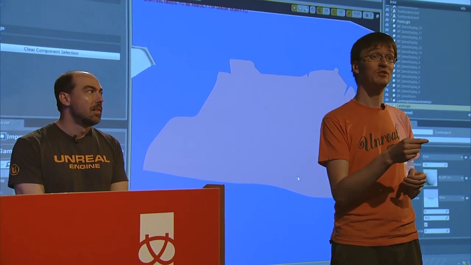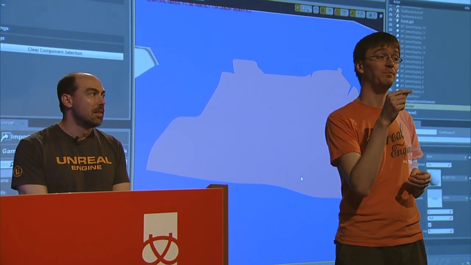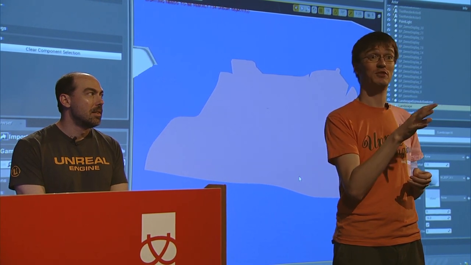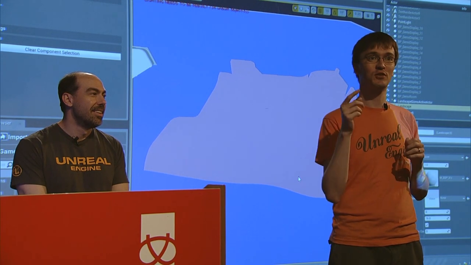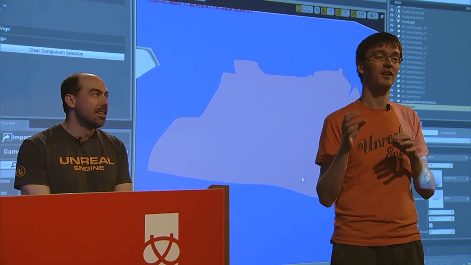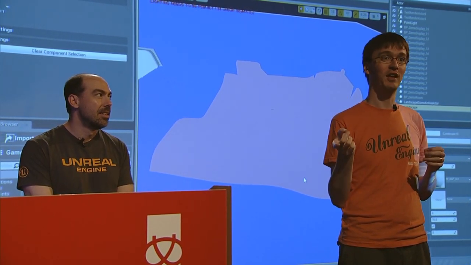So don't do things in the construction script that you expect to happen for your blueprint to function. That's one thing people sometimes find is bugs where they do something in the construction script, like initialize some variables. Don't do that there. Do that in the Begin Play event.